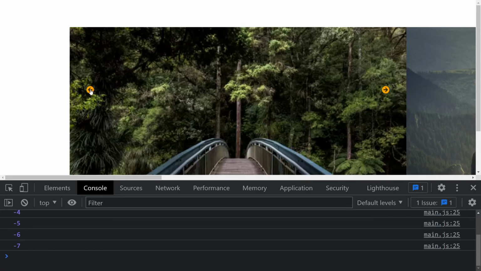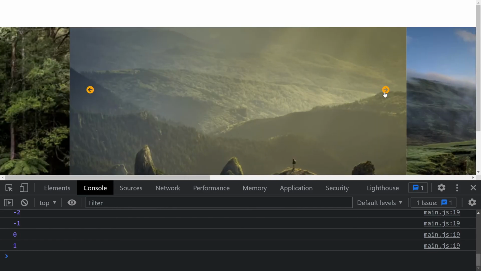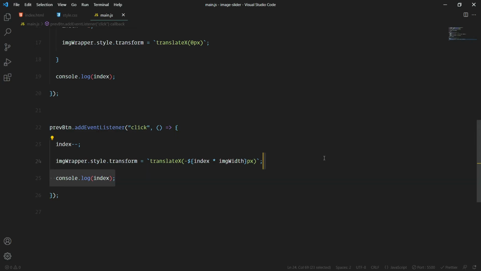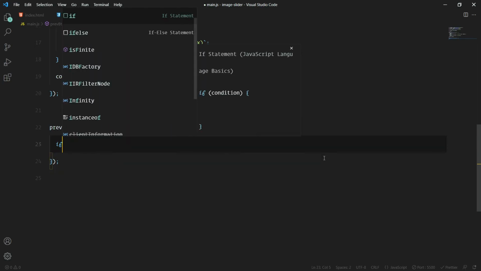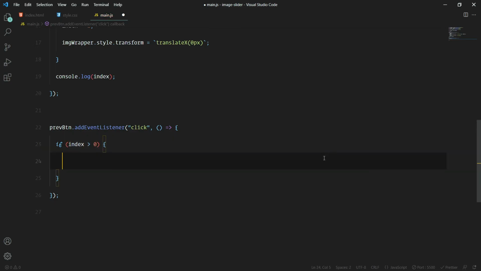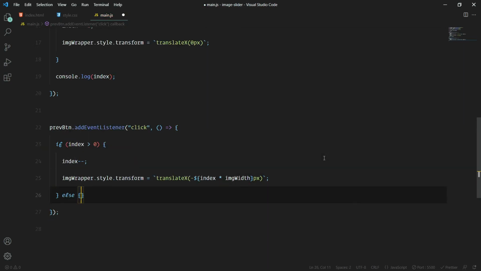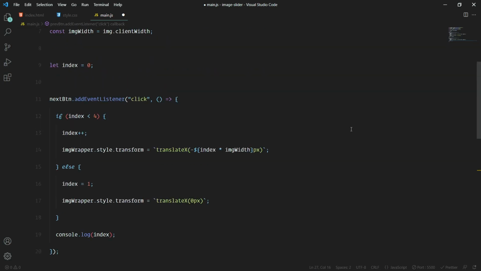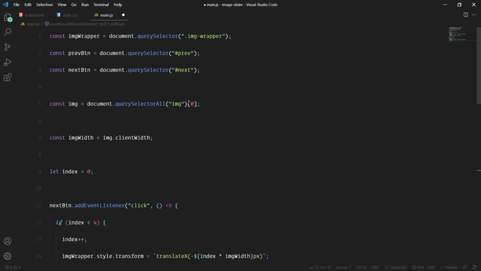Let me click this multiple times, and the index goes to -10. And if we click it again, we get -9, -8, -7, -6, -5, -4, -3, -2, -1, 0, and then 1. We do not want that, so we'll write a condition here: if index is greater than 0, then only you have to do this. But if index becomes 0, then set this index to image length.